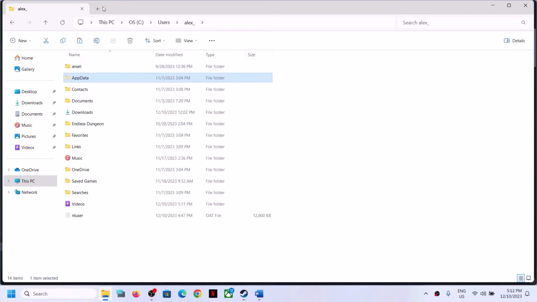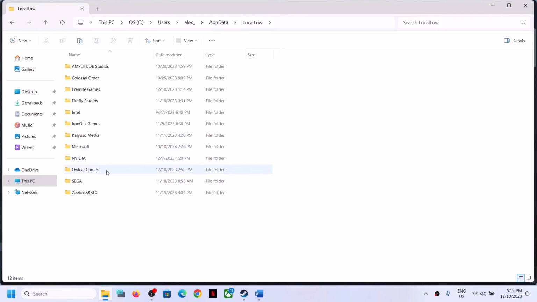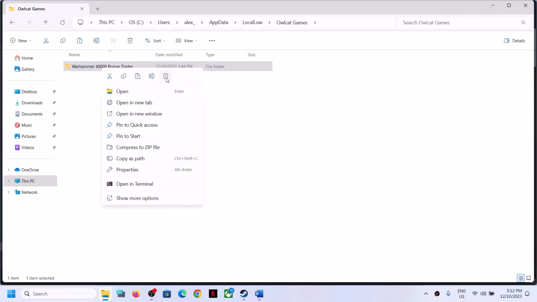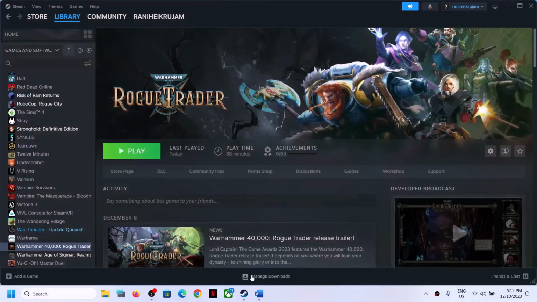Now if you have Windows 10, somewhere over here you will find the view option. Click on view, then somewhere over here you will find the hidden items box. Put a check on hidden items box and you should be able to see app data folder. Open app data folder. Now open the local low folder. Now over here you can see this all cat games folder. Now you can open this folder. Over here you will see the Warhammer 40,000 Rogue Trader folder. You can make a right click and then click on delete. Once this is deleted, now you can launch the game and then check.